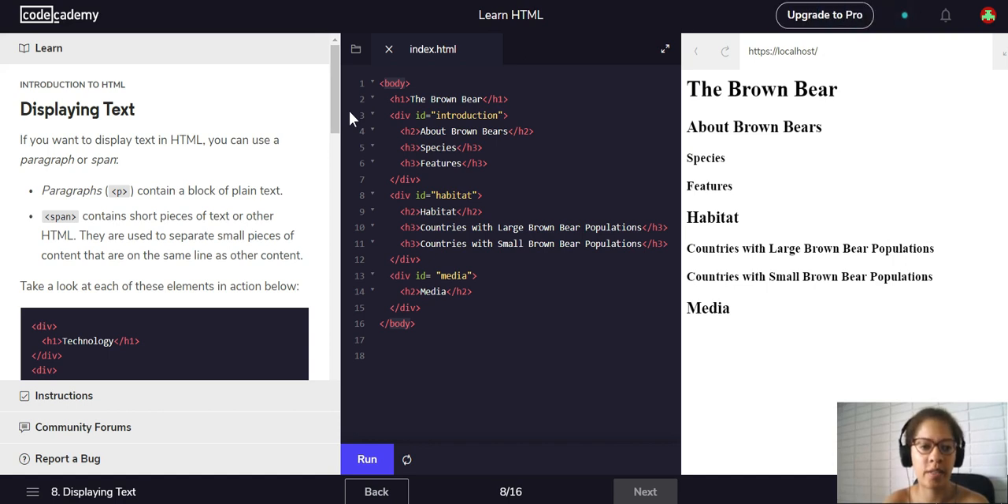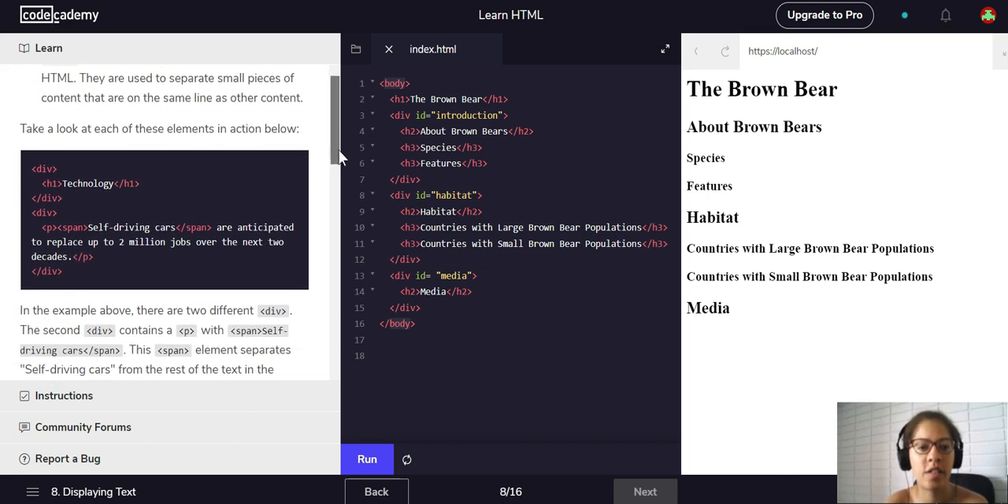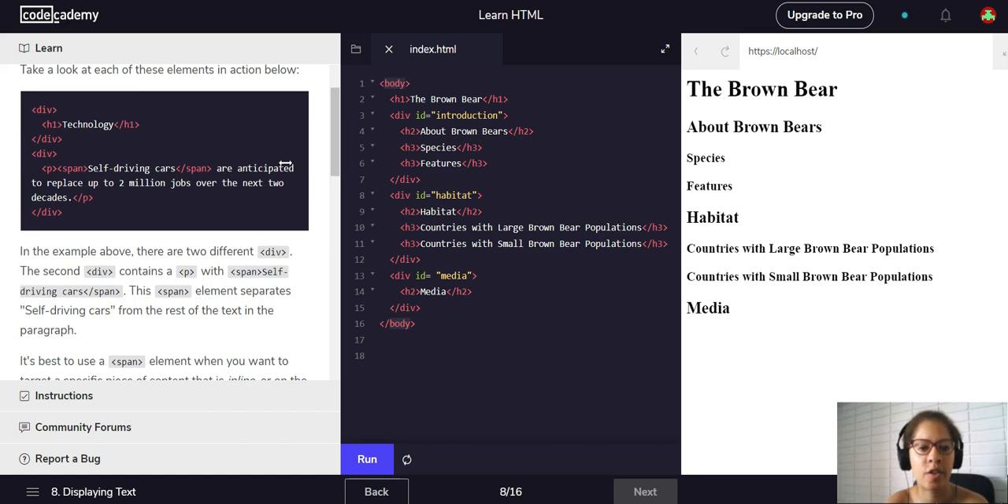So displaying text. If you want to display text in HTML, you can use a paragraph or a span. Paragraph, P, contains a block of plain text. Span contains short pieces of text or other HTML. They are used to separate small pieces of content that are on the same line as other content. Take a look at each of these elements in action below.